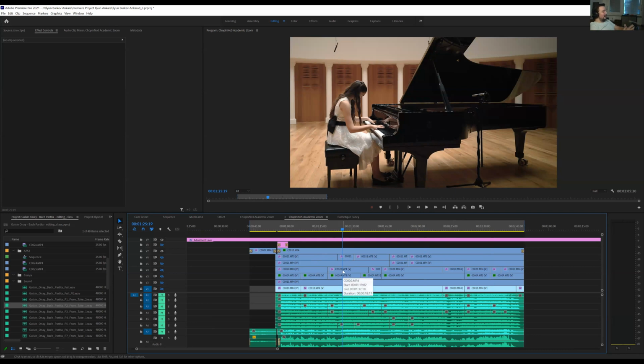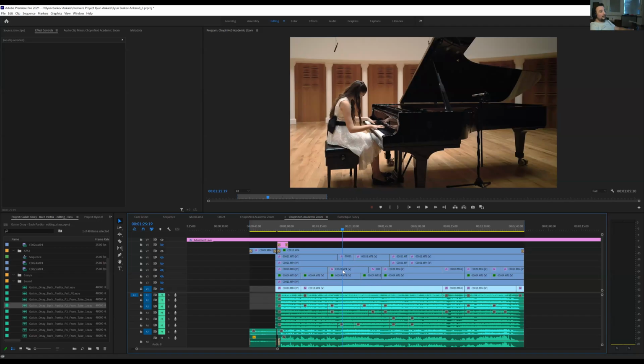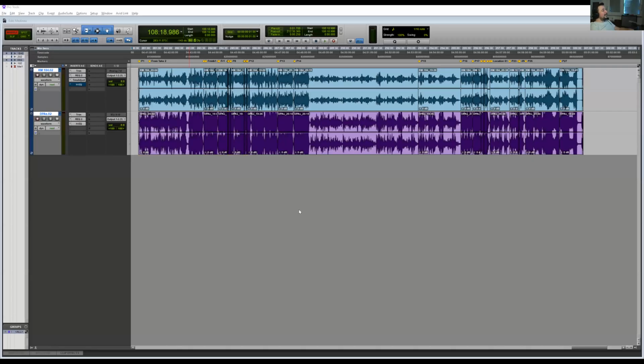So this was my presentation for today. To summarize the workflow, you just have to print your master along with your edits. So just look at the DAW to see how it's done.